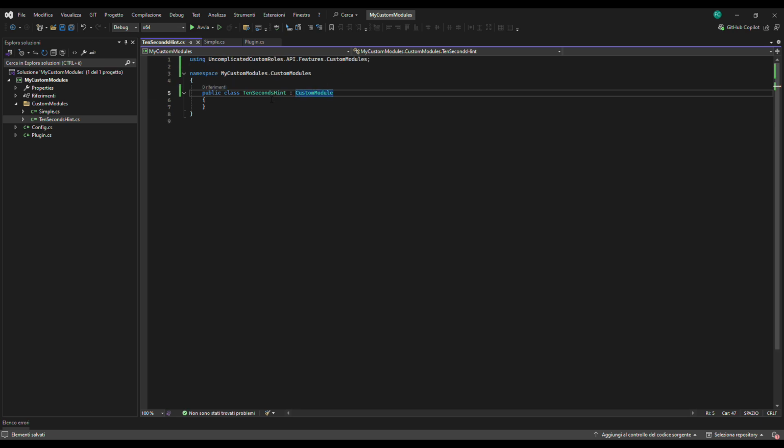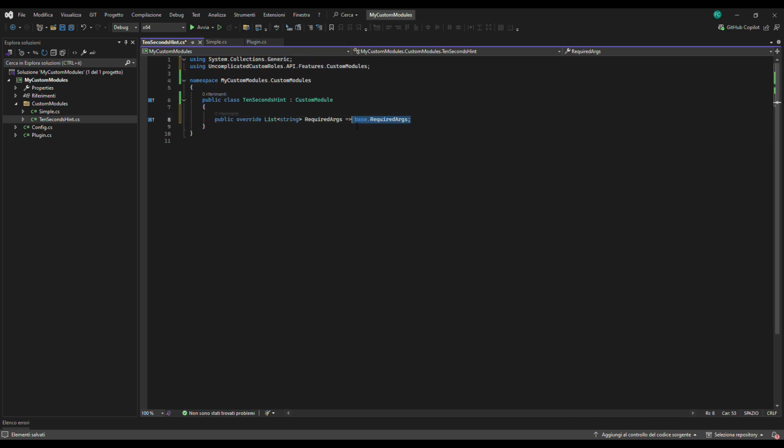Now we can see what this should do. We can override the required args list to communicate to UncomplicatedCustomRoles which arguments are needed. For example, we need only the message, because the other variables will be hard coded, because it's pointless to do a hard tutorial for a simple function.